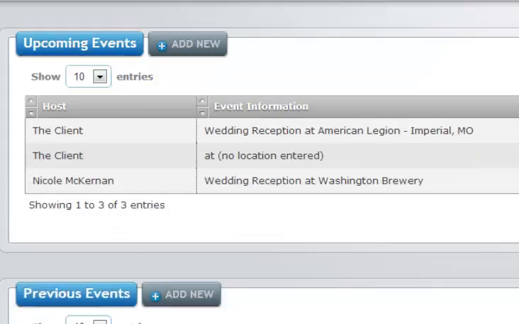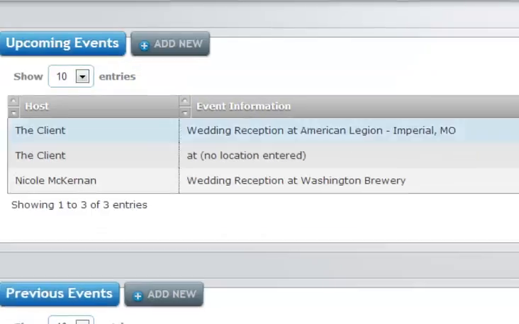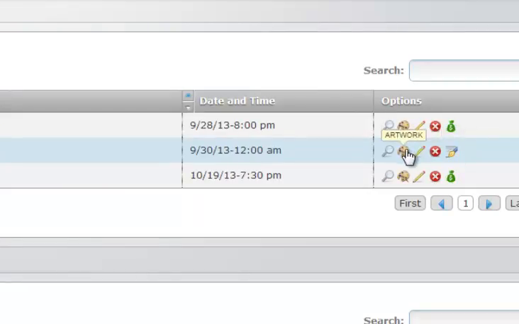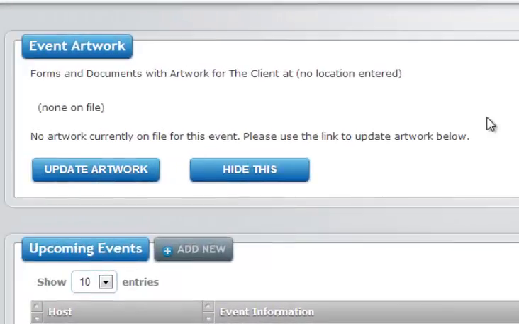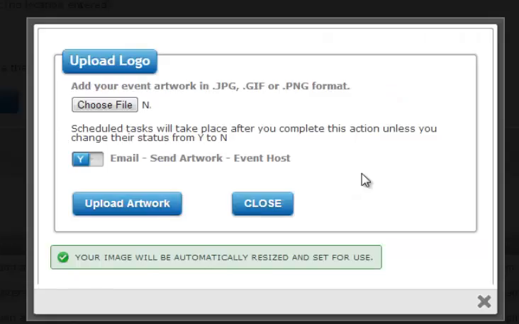And we're going to utilize the event that was created in the tutorial for sending the contract. And as you can see, there's a little artwork icon next to that event. If we click on it, it says that there is no artwork on file. So let's go ahead and update the artwork. Brings up our familiar load box, with additionally an indication that there is a trigger set to send the artwork when this is done. Now you can actually set this to no, should there be some mistake or some exception, but generally speaking, by default it's set to yes.